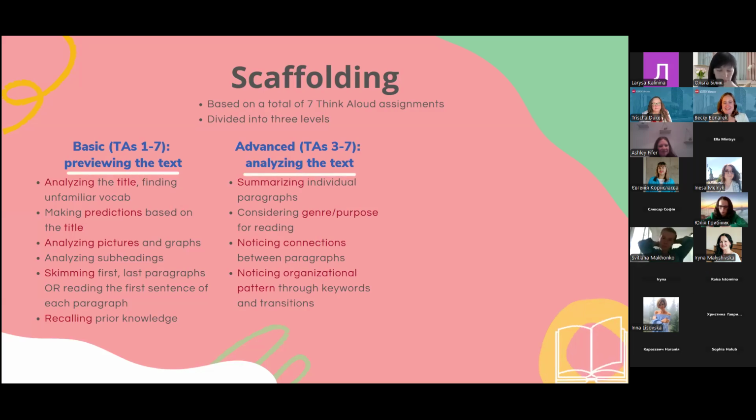For advanced strategies, these include analyzing the text. These are strategies that generally happen while students are reading and connect disparate parts of the text. These strategies include summarizing individual paragraphs, considering genre or purpose for reading, noticing connections between paragraphs, and noticing organizational pattern through keywords and transitions.